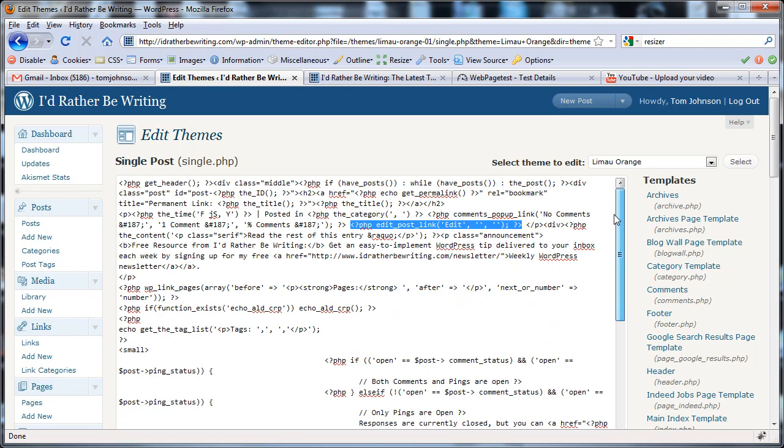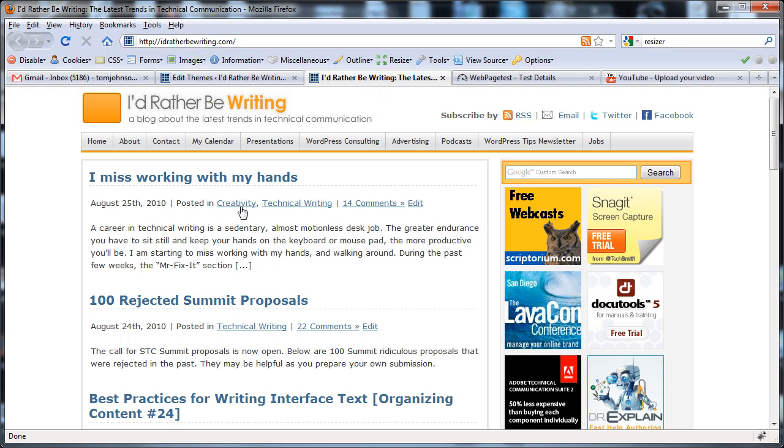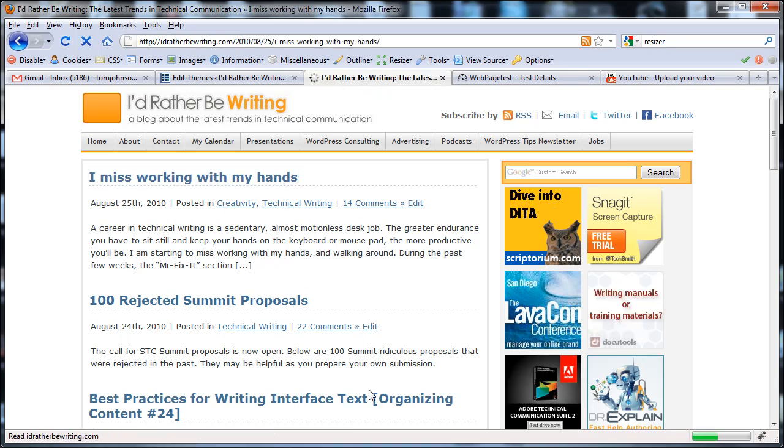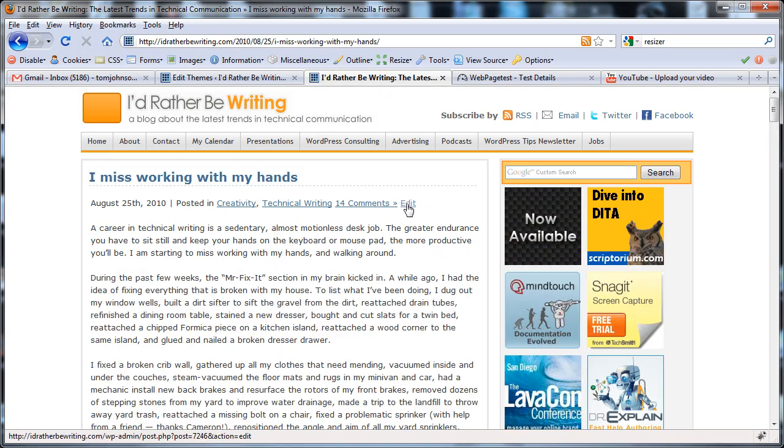So basically, look for your metadata. So right here where it's showing the category. Obviously, it's going to say posted in whatever category I put it, the number of comments, the time. So look for those tags and just stick that little edit link right in after there. And when you do that, then when you navigate to your single post view, you're going to have that edit link right there. It makes it much, much easier.